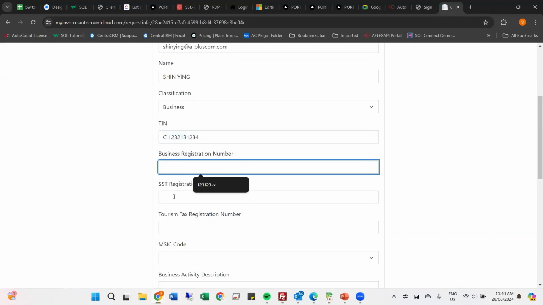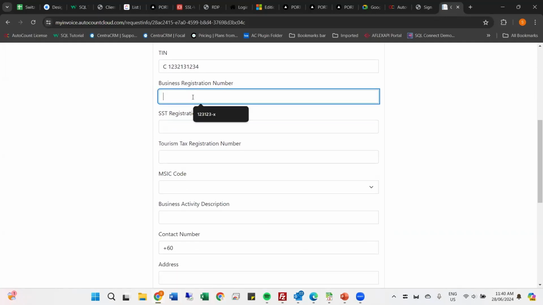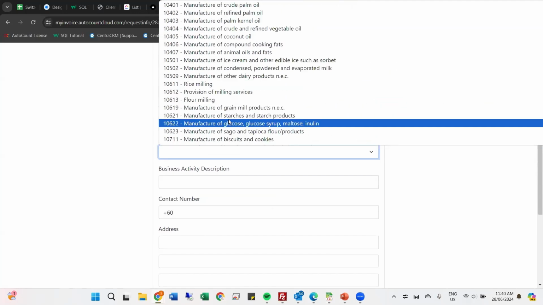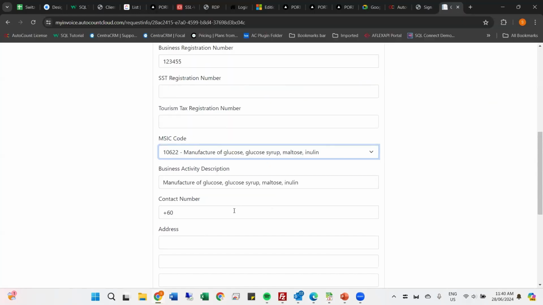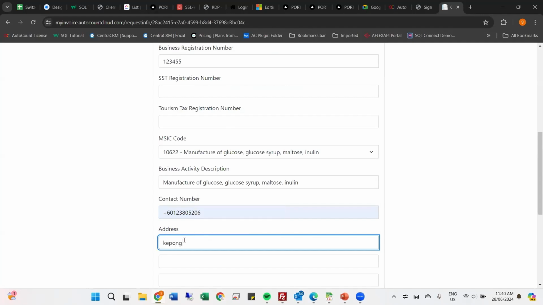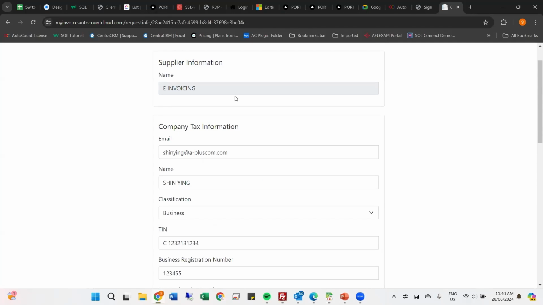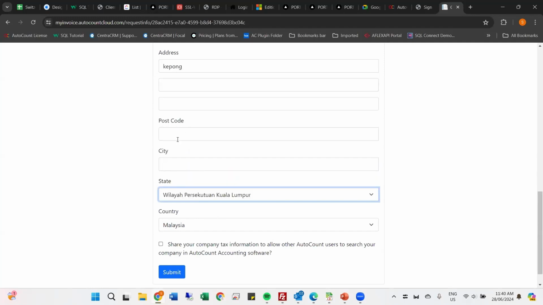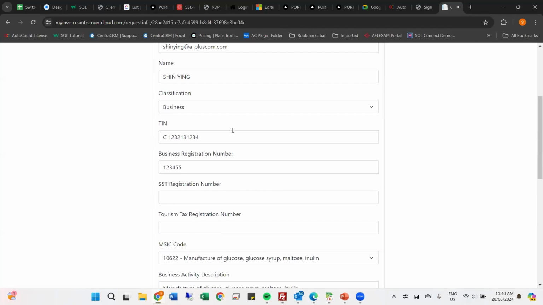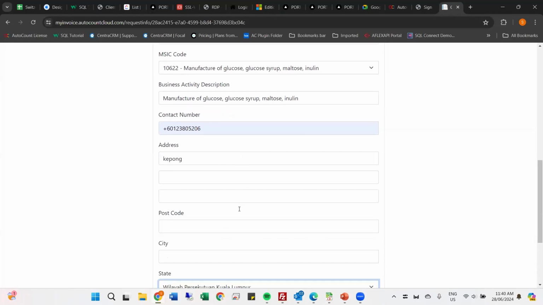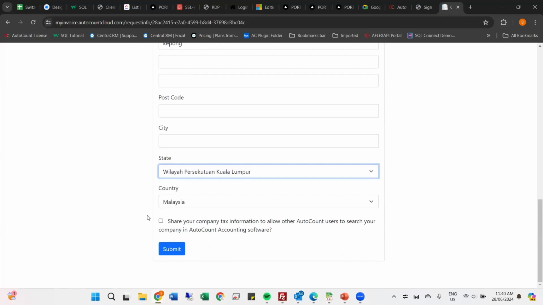Okay, then the business registration, all the information that Mr. Lining already mentioned, and the MSIC code. So this one, you just select which industry for your MSIC code for your business, and then the phone number, address. So once I click on this, I fill up all the information. Okay, like the state is Kuala Lumpur. This information is actually important in the e-invoice when we're doing the submission. So normally I will ask the customer, you fill up all the information that is required. Don't skip anything. Okay. So country is Malaysia.